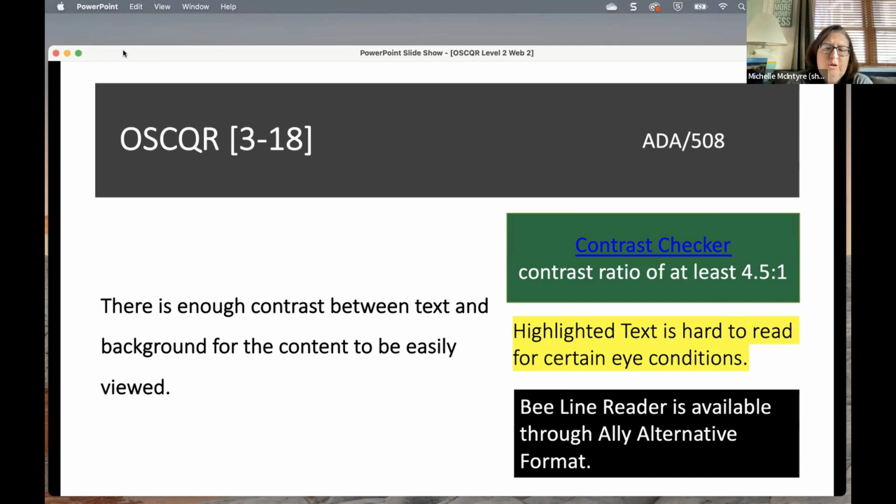This is sort of the same thing. So we're going to talk a little bit more in detail about this. The contrast that we're looking for is 4.5 to 1. Anything higher than 4.5 to 1 is great. You can use it. It's a high contrast. The higher, the better. Lower than 4.5 to 1 is insufficient and fails any kind of contrast check.